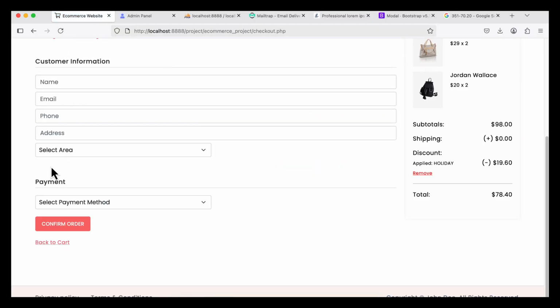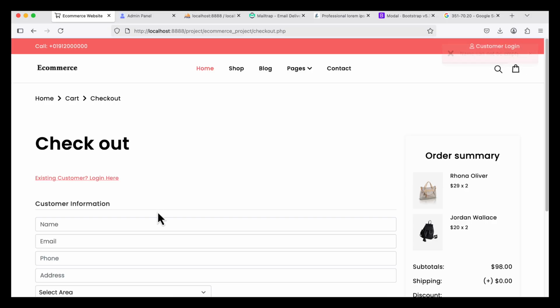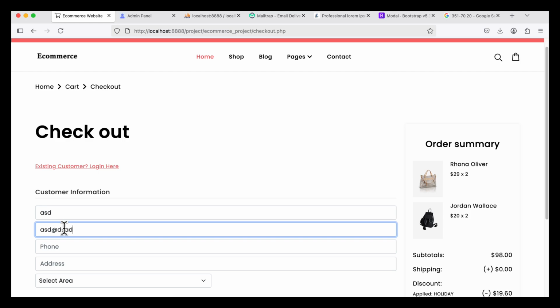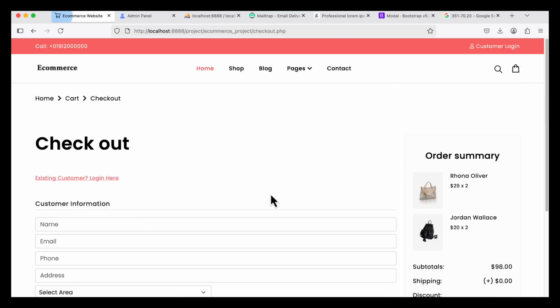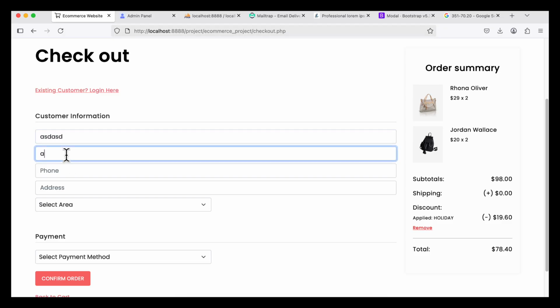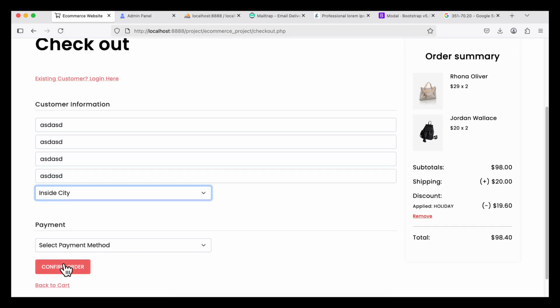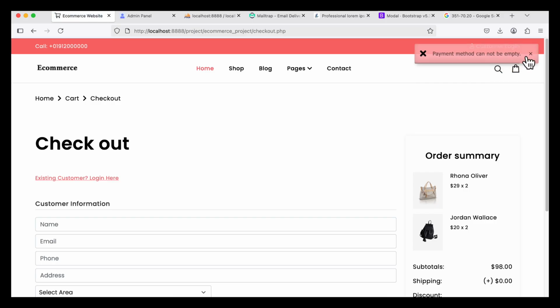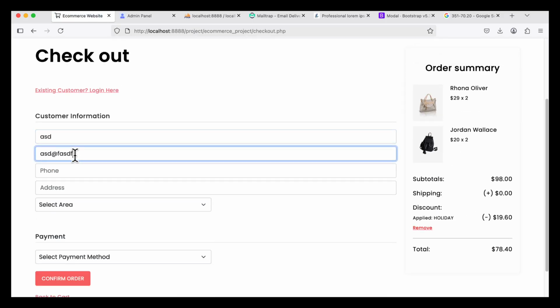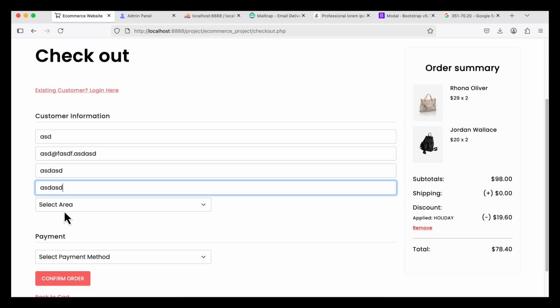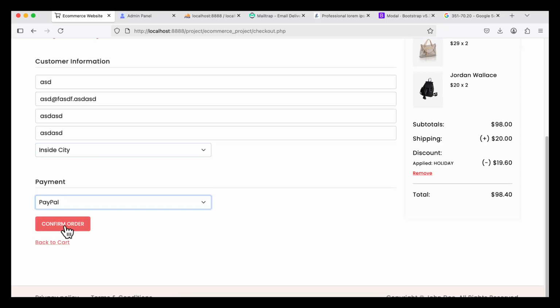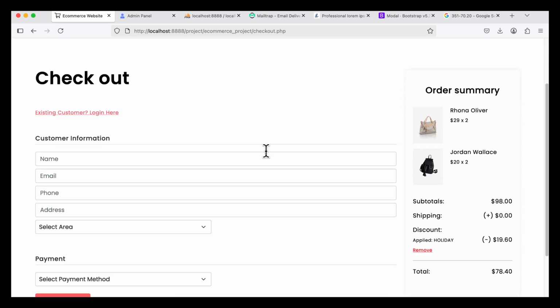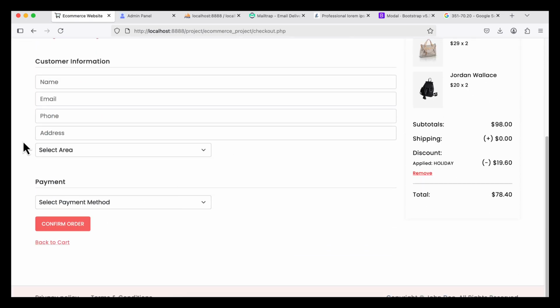Now let's check it. Are you able to give anything empty? No. If you give the name, then email cannot be empty. If I give the email and phone address, then shipping cost cannot be empty. And if I give everything, select this, you see email is invalid. So name, email, phone address, this one, you see payment method cannot be empty. And when you give everything okay, this one, and also select the payment method, confirm order, applied successfully, but actually not successfully. I just wanted to show if it is working or not.